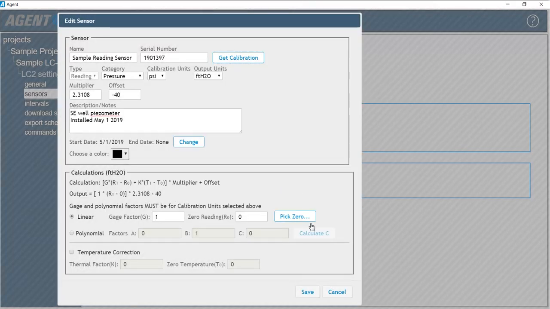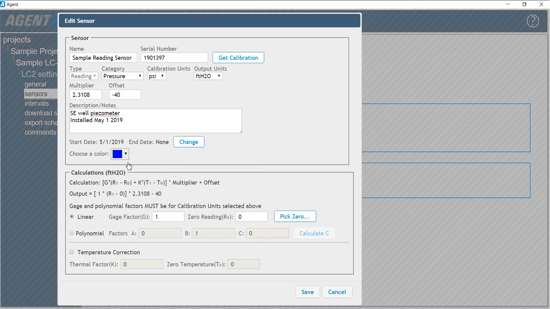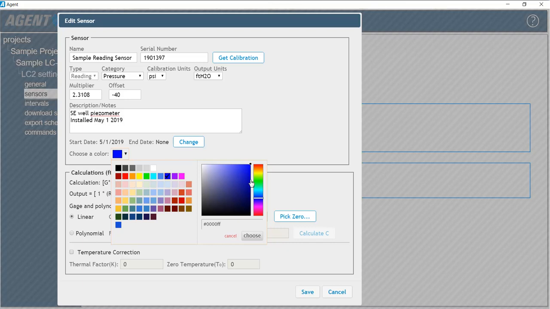To determine what color the line representing the sensor will be on the completed chart, click the box next to choose a color. Select the standard color from the left side of the menu, or use the color palette on the right to create a custom color, and then click Choose.